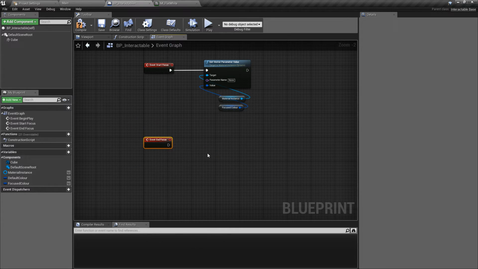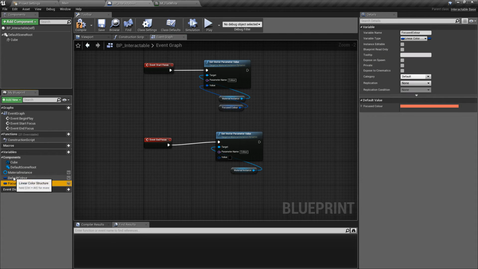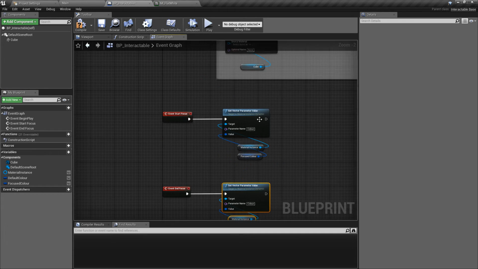And then likewise, we're going to do the same thing again. So I'm just going to pull this down. Make sure we fill the parameter name in, which is color. Just copy that down here. And then we'll just change the parameter we're passing in, which is the default color this time when we end focus. So it will return to being a white color. Okay, and that's pretty much it.